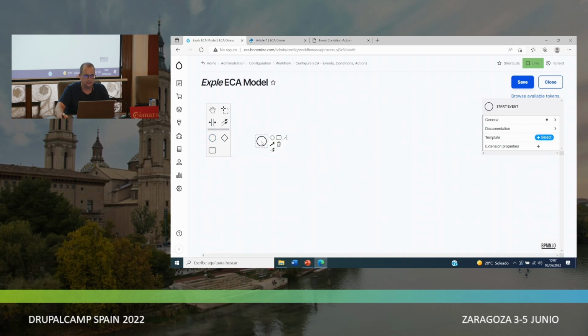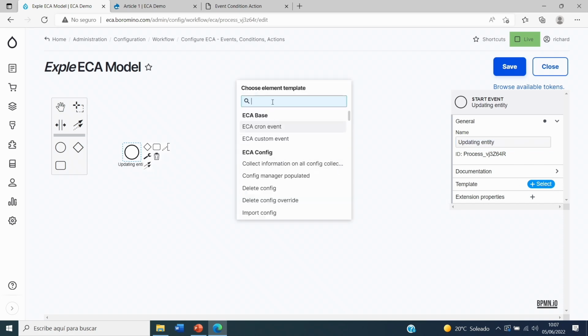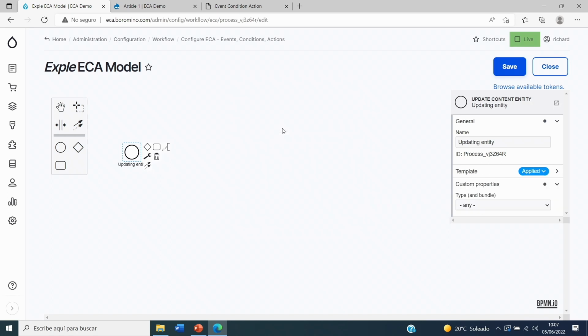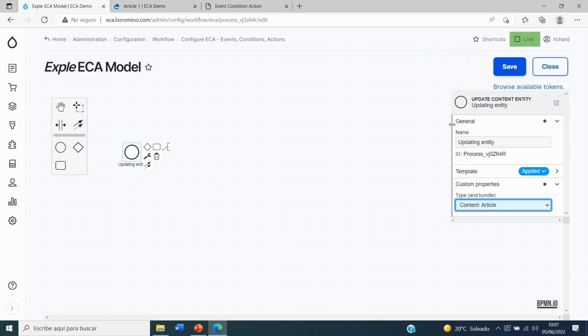Here we start with the start event. You get, again, a context menu. Let's say we want to act on updating an entity. And then you have to choose what event you want to have triggered your actions. Here you have a search, and you can take the update entity event, and then you can also say, let's say you want to act when it's an article.